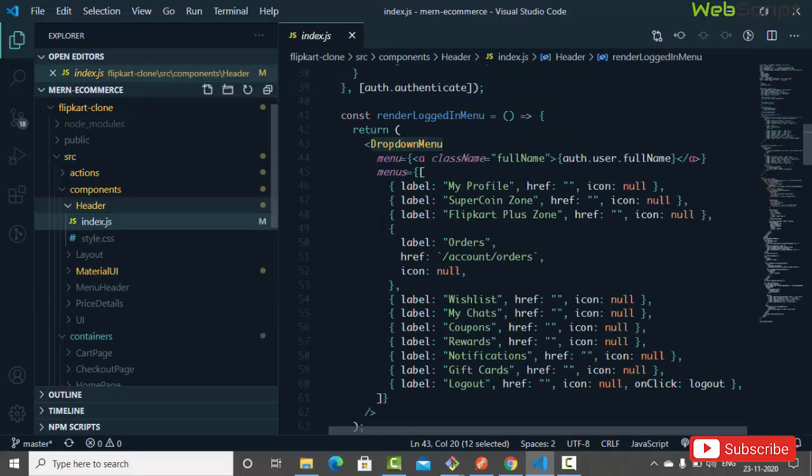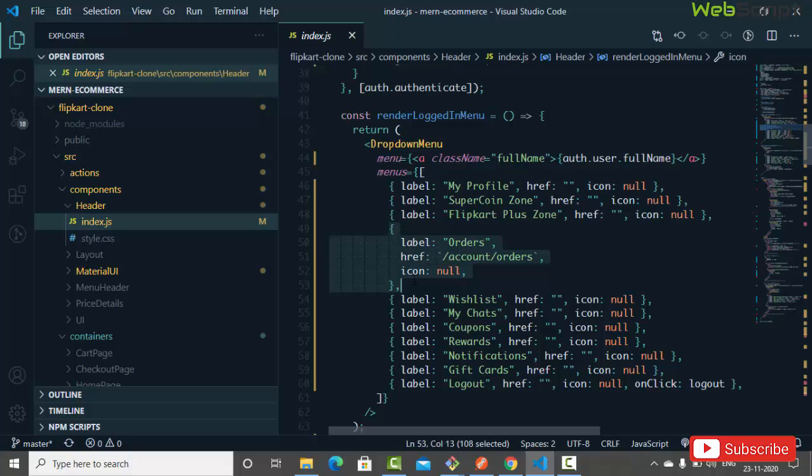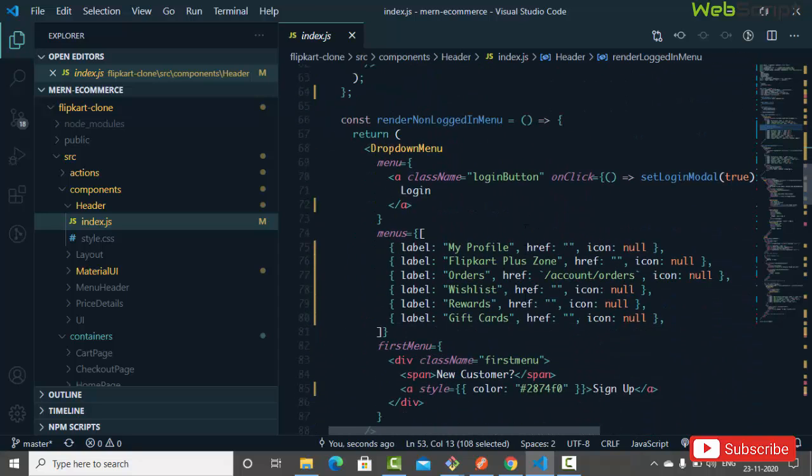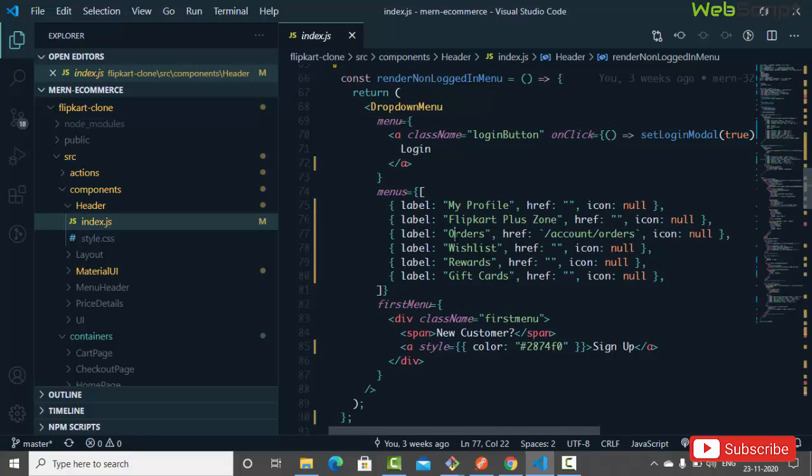Let's go to the index.js. Yeah, so this is one orders. The same thing needs to be added over here for the non-logged in menu, but just keep in mind this is a non-logged in menu, and we don't want to show orders for the non-logged in users. If the user is new, then we don't have the orders, right? So basically we need to show the login page instead of the orders page, right?